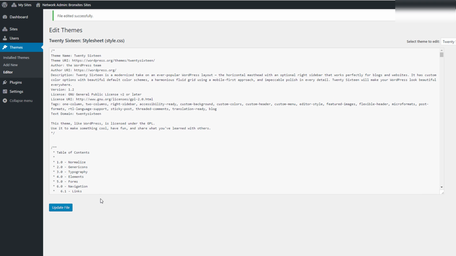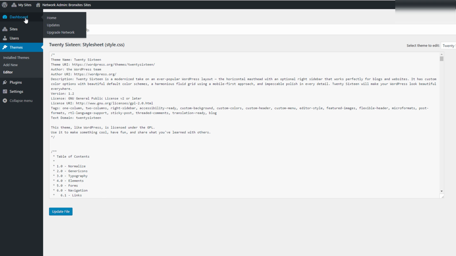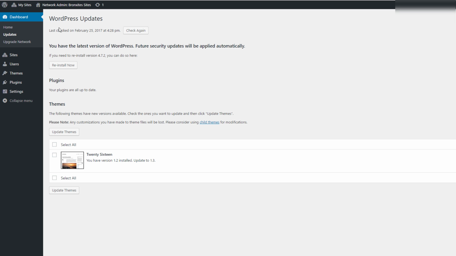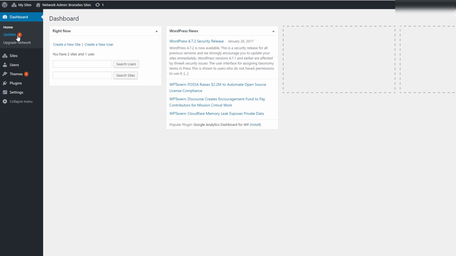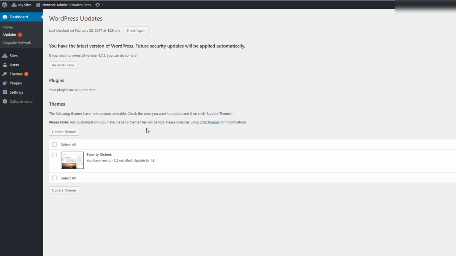I'll update the file. And then what I'll do is I'll go to the dashboard and updates. And now you see we have an update available. It's the same exact theme. We just changed the version number for these demonstrations. So now if we go to the sites, you still see we have the update available, right?